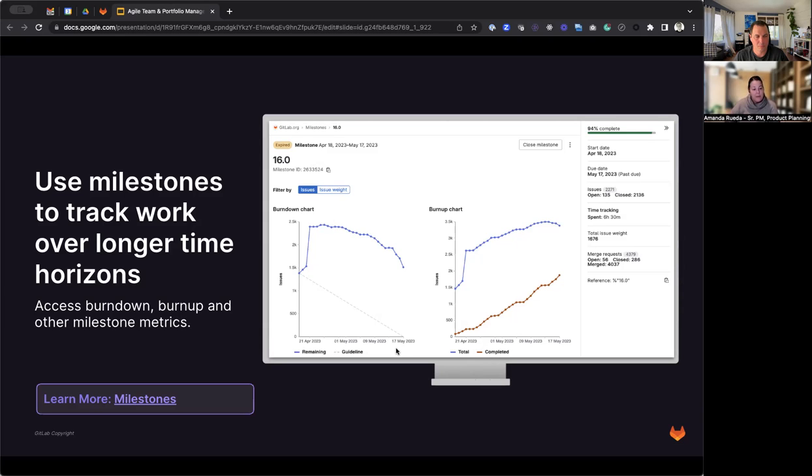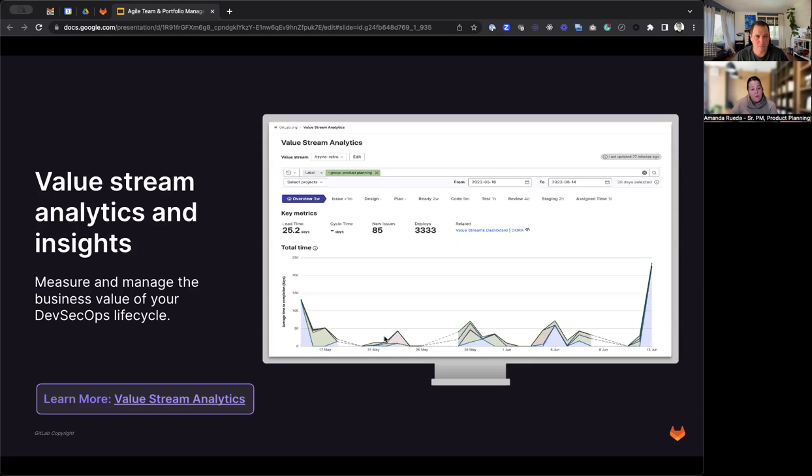By combining both milestones and iterations, you create a powerful synergy. Milestones help you plan major achievements over longer horizons, while iterations ensure a steady short-term cadence for efficient and focused development. The power of the single DevSecOps platform is that you can have end-to-end visibility into your organization's efficiency.